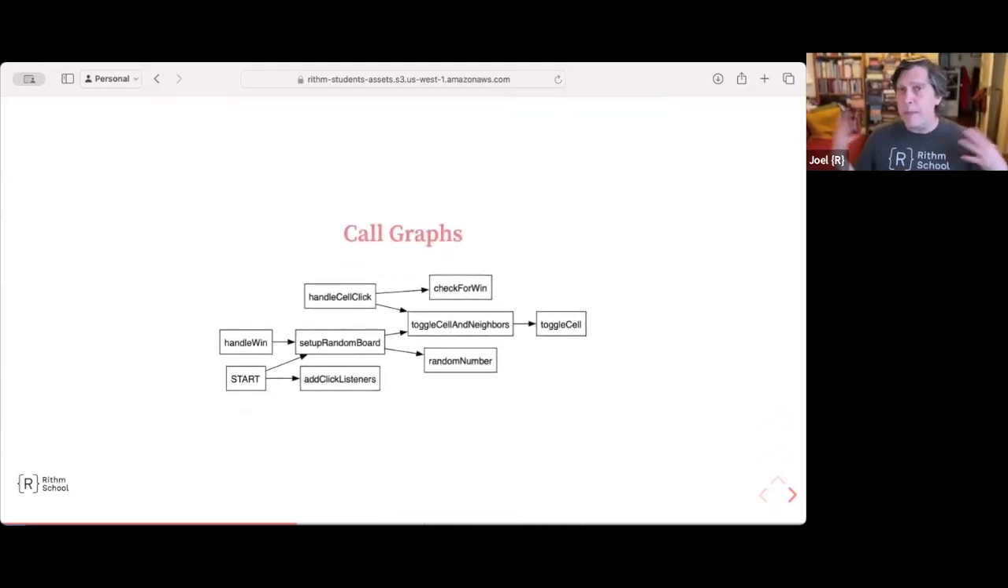The second big thing that can help you out is to make a diagram like this. And there's a name for this kind of diagram. It's called a call graph. A call graph is a graphic representation of the functions in your program and which one calls which. So when the program starts, it calls add click listener, it calls setup random board, setup random board calls random number, setup random board calls so on and so forth.